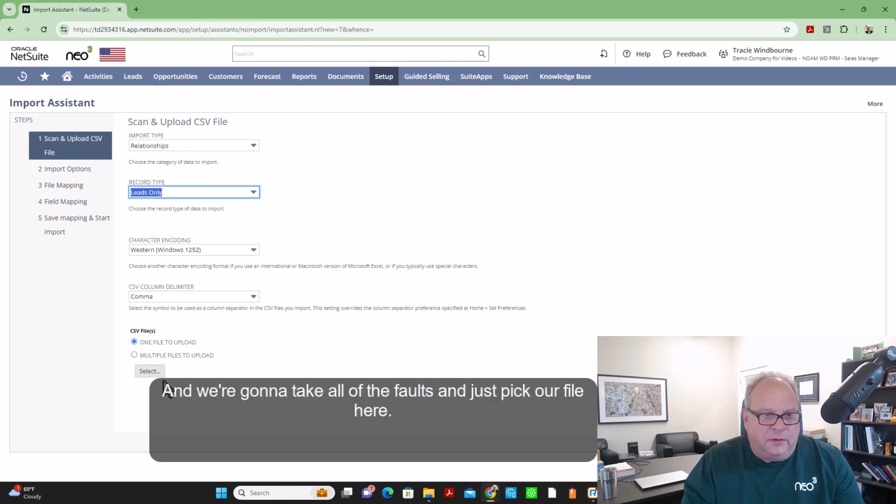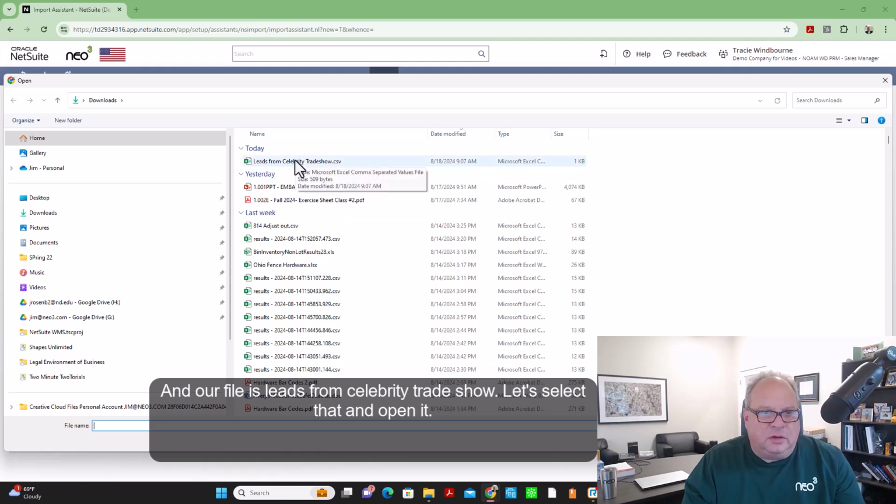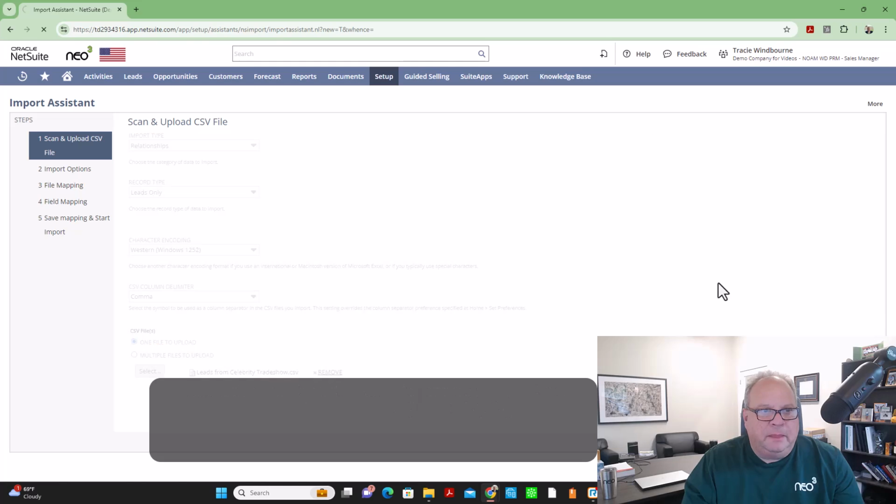And we're going to take all the defaults and just pick our file here. Our file is leads from Celebrity Trade Show. We're going to select that and open it. Once we're comfortable with this screen, we go ahead and move forward using the Next button.